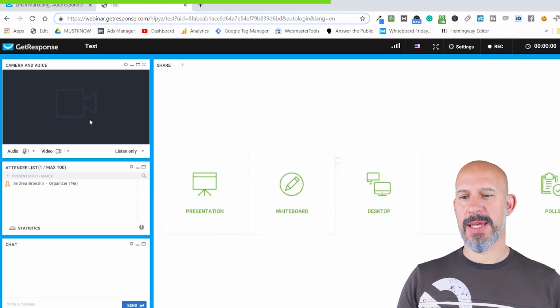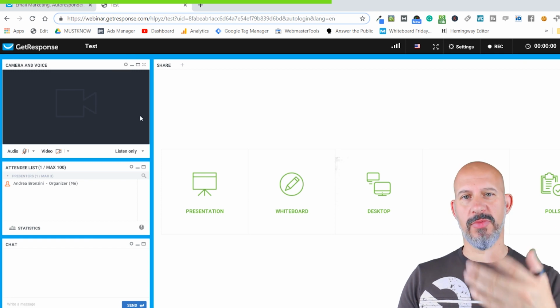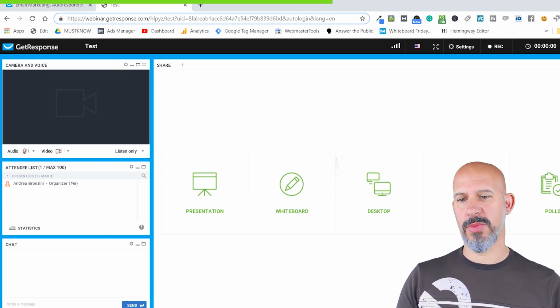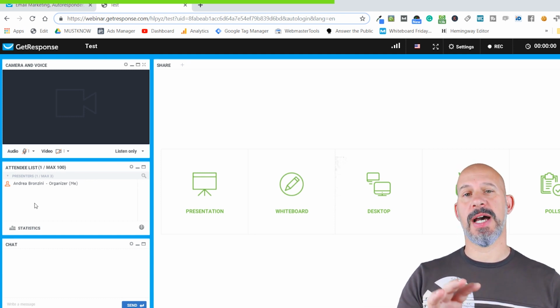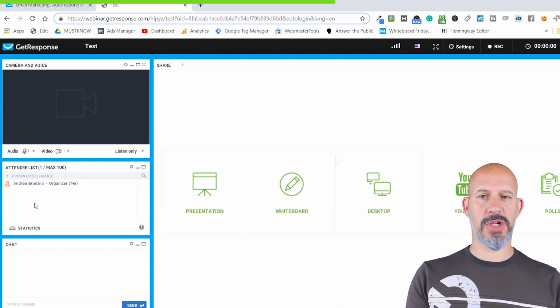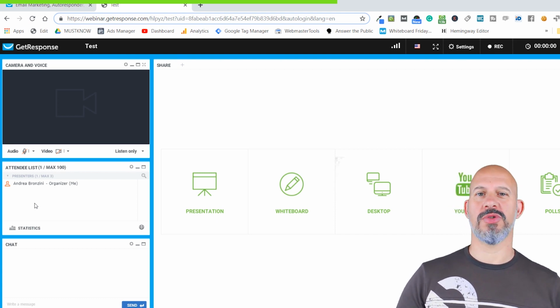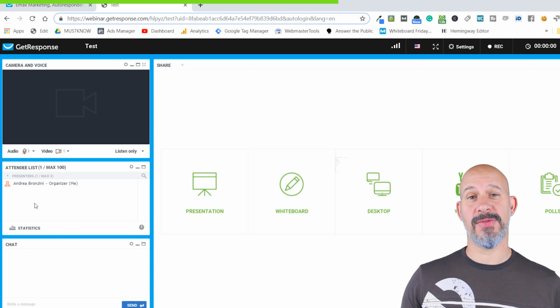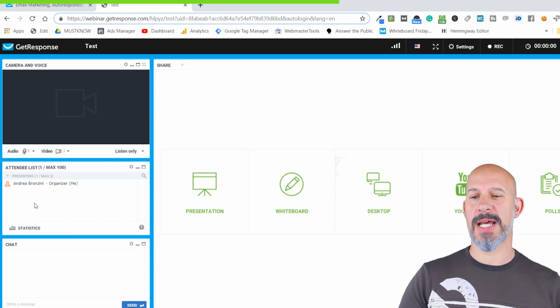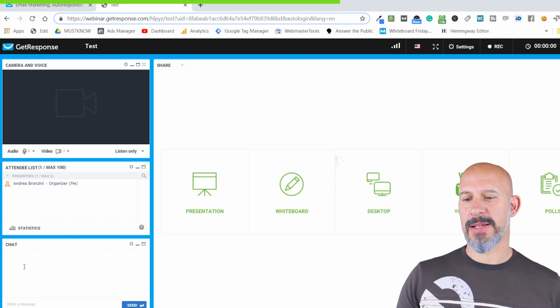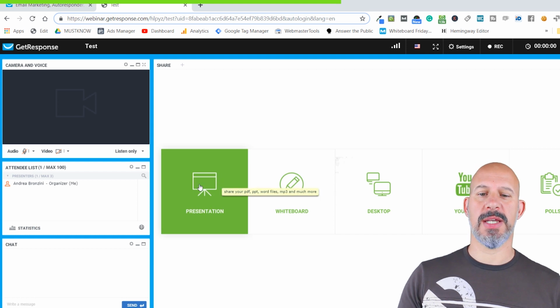So here is my camera. Now it's off because I'm recording with the camera, so I cannot show you, but you see this is the attendee list, and you can decide either to show it or just show your name there. So if you have 3 people watching, maybe you don't want to show the list of attendees, but if you have 100, that might be a good idea. People can chat, can ask questions, and then you can present stuff.